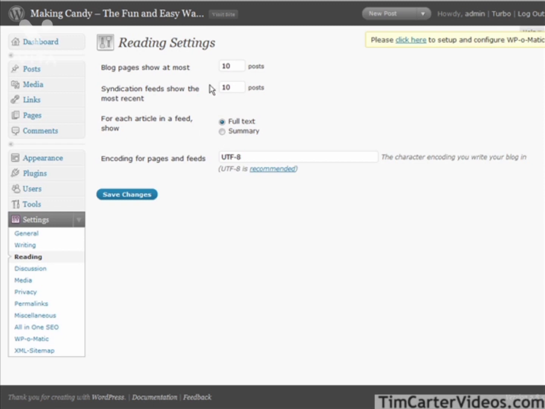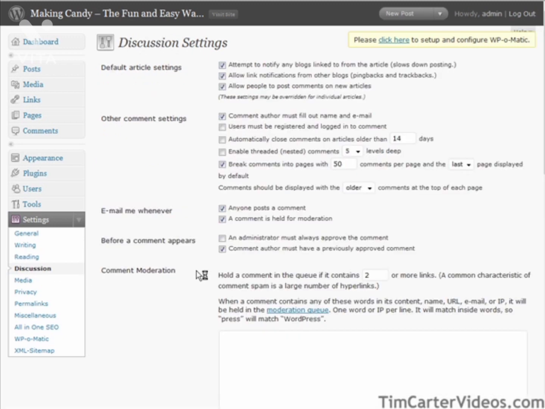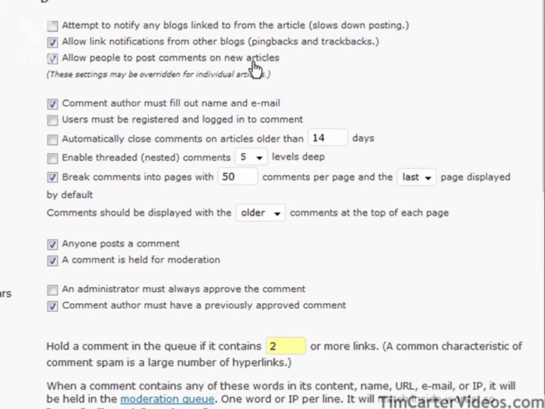And here we have the number of blog pages that can show at most on one page, and the syndicated feed, how many posts it shows on there for the most recent posts. Okay, so save any changes you make there. Discussion, this is where you can determine if you're going to allow comments. I suggest that you uncheck the first one at least. I usually uncheck the first two.